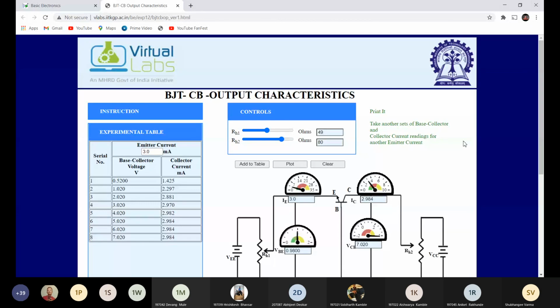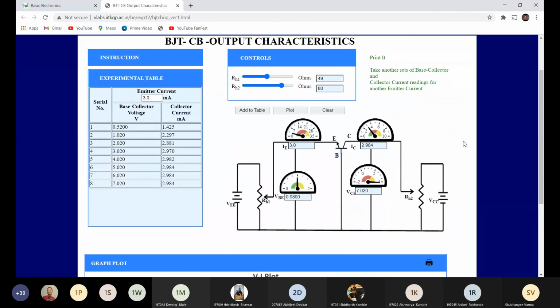If you have any doubt you can ask me. So here we have completed the CB input and output characteristics also. If you have any doubt you can ask me, students.